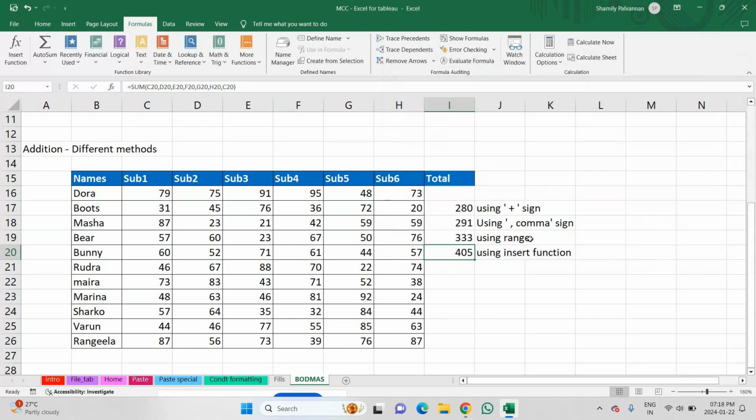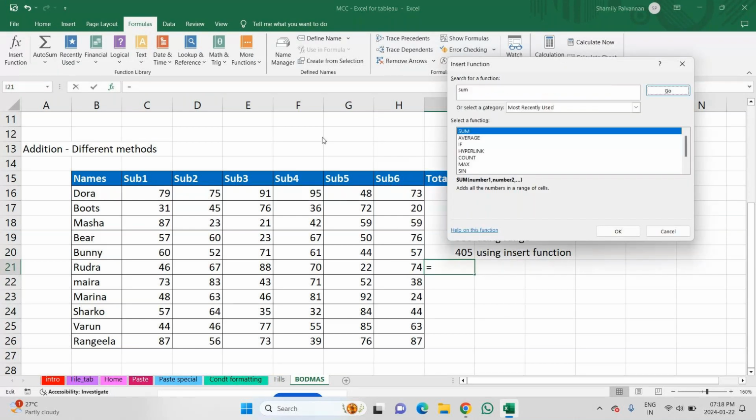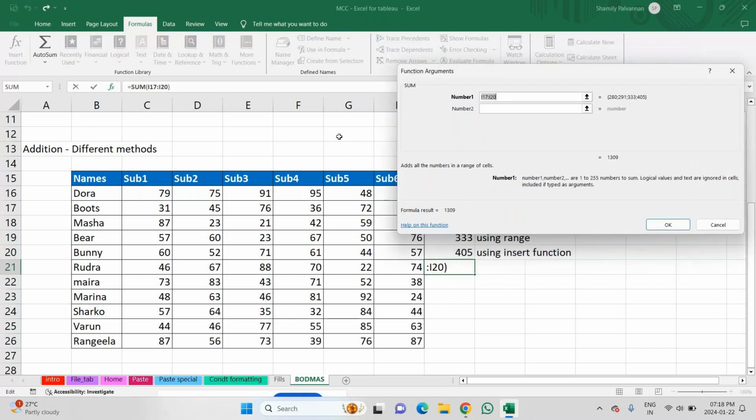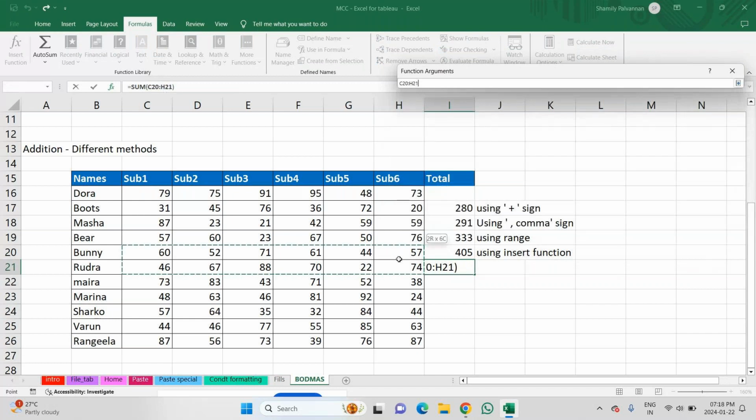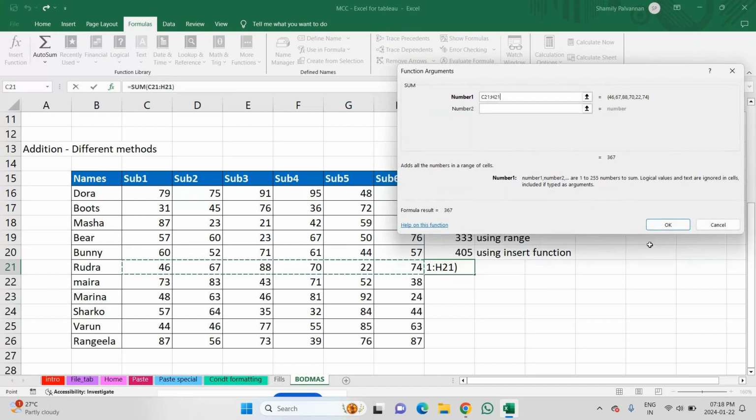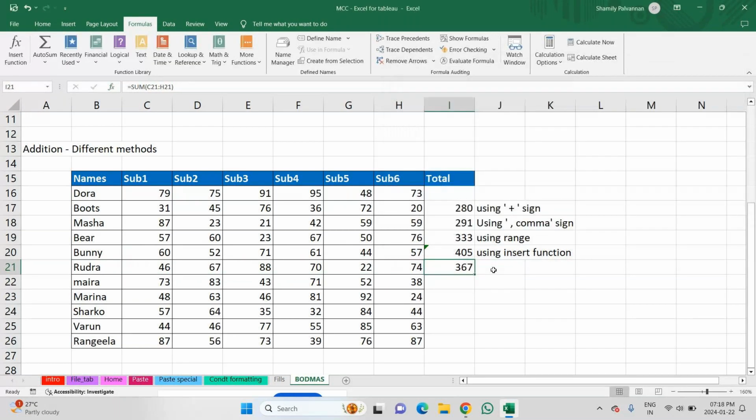Since this is difficult, you can also use another method, insert function. I have to search for sum. I can click on this. I can select the sum function. Instead of selecting this one by one, I'll directly select the range from subject 1 to subject 5. Then click on OK. Before clicking on this OK, you can see all the numbers here itself. Click on OK now, you got this total. So using insert function, one by one with commas and with the range, we have done two methods.